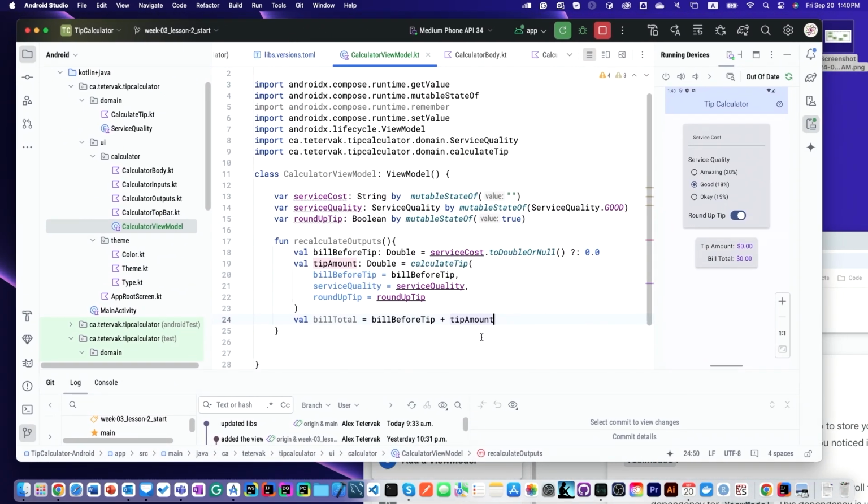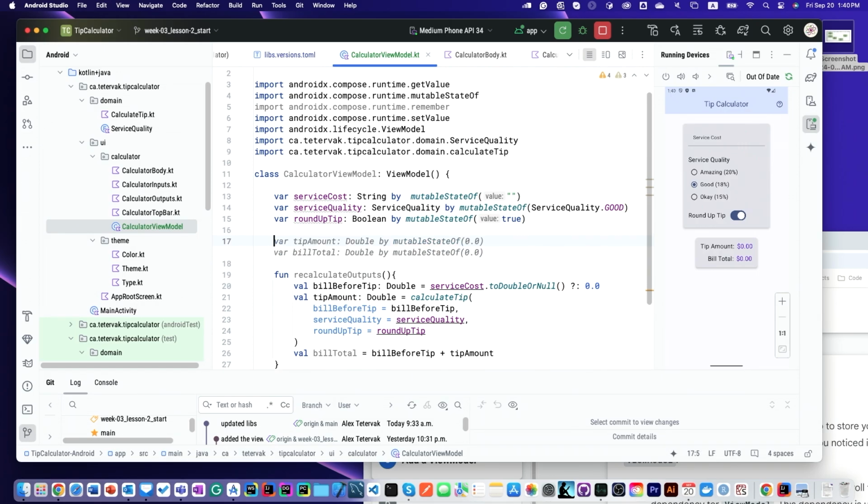So here it is. Now I need to keep these two pieces, tip amount and bill total, available outside so GUI can display it. So I need to make them public variables, correct? Otherwise, how will GUI display it? So I will create var for tip amount, and it is just double, not a state.